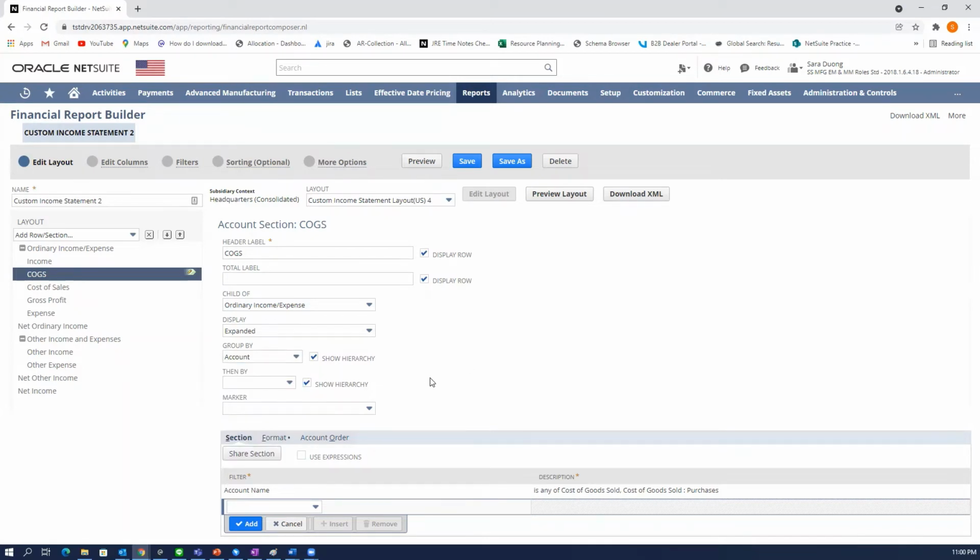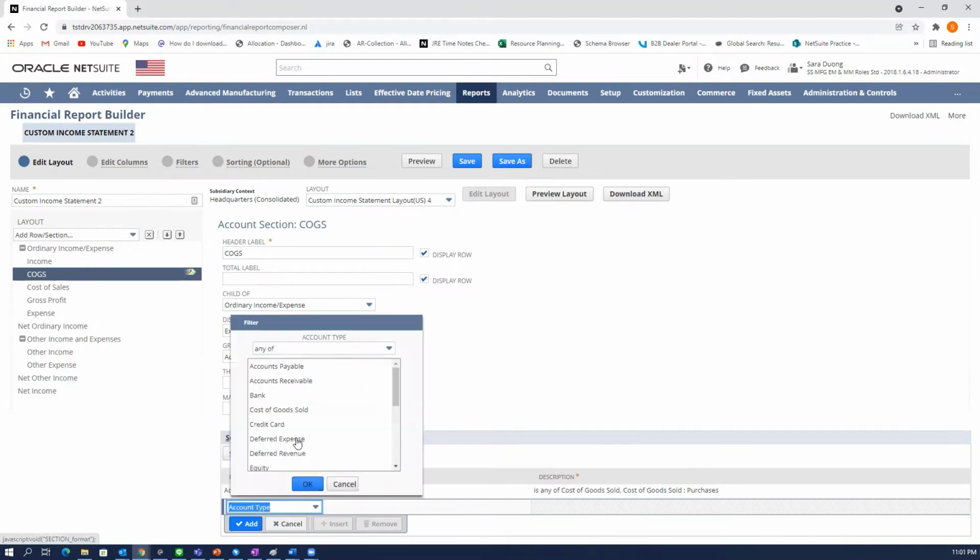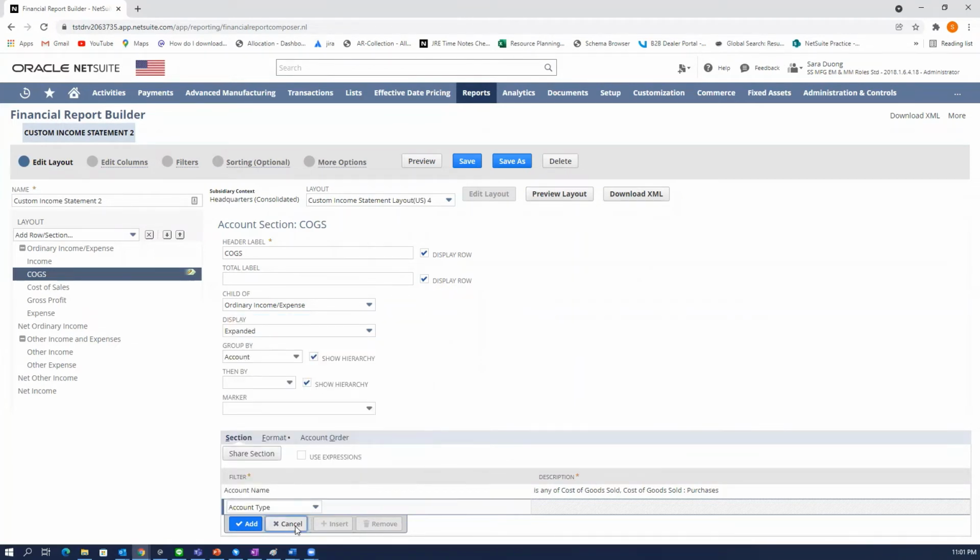Okay, so what I've done here is originally, all of the cost of sales accounts were chosen by account type. The account type selected was cost of goods sold. So any of the GL accounts that have cost of goods sold as a type will show up under that section. However, what I did was I took those accounts and I separated them.